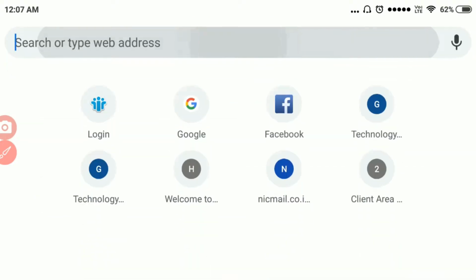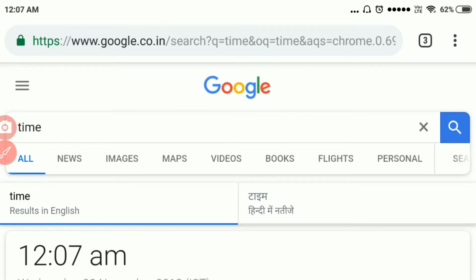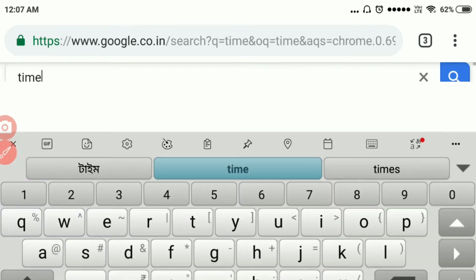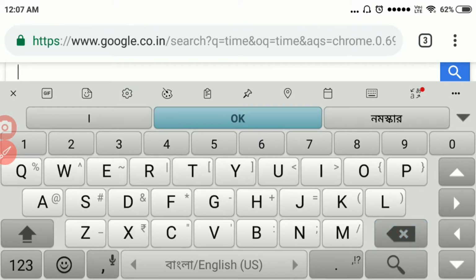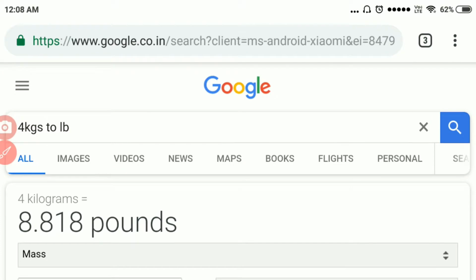Now let's suppose I'm typing one thing called, say, time, just time, and then search. See, it is giving the current time. Now let's suppose I am searching for, say for example, 4 kgs to pound. See, it is 8.818 pounds, right? So that means we are getting a more accurate result. Google is narrowing our search results. Google now can understand exactly what information we are searching for, and it is giving exactly that result whatever we are looking for, right?